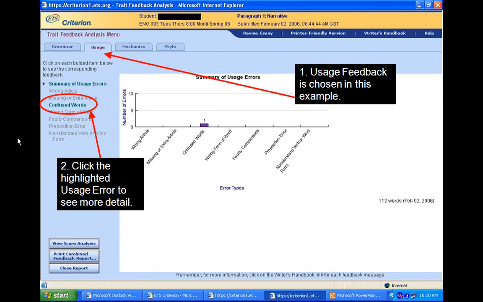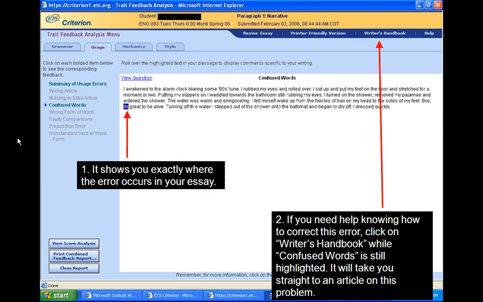So in this example, we're looking at the usage tab of all the possible usage errors. There are no wrong articles, there are no missing or extra articles, there are no preposition errors, etc. But there's one case of confused words. If we click on confused words, it'll take you to the spot where that problem happened. The word its, I-T-S, is highlighted.